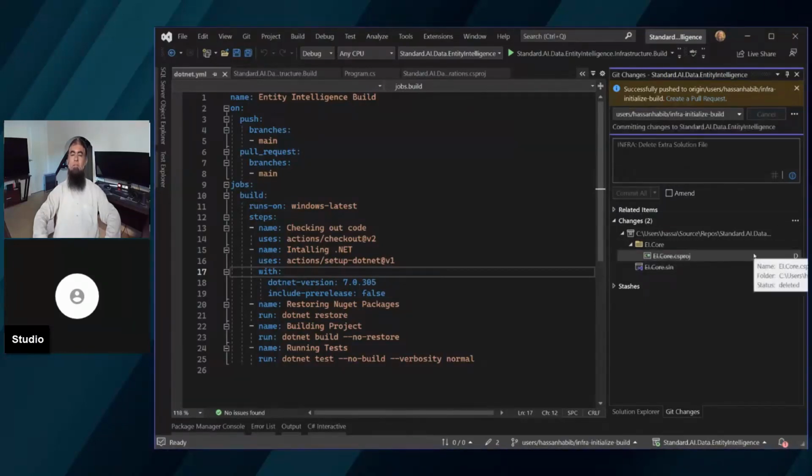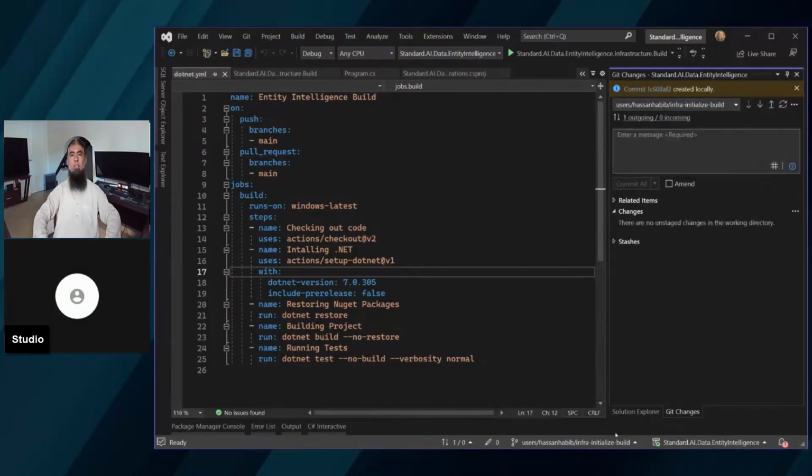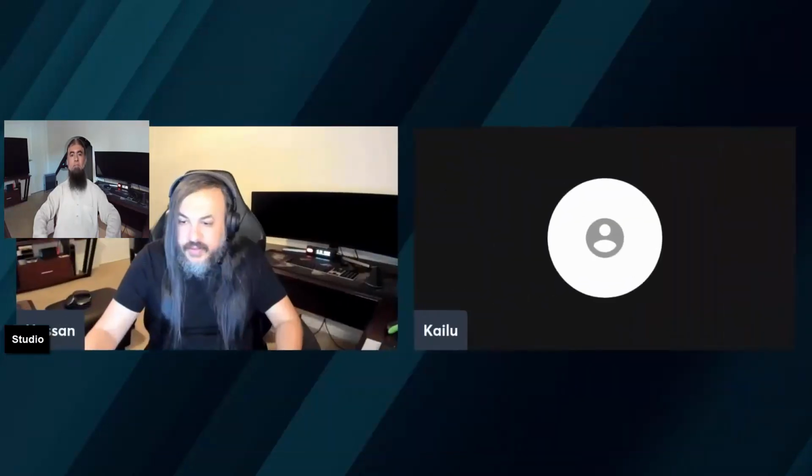Check this out. I don't know why it's saying create a pull request, even though it knows there's an open pull request. I think Visual Studio is still catching up with us here.